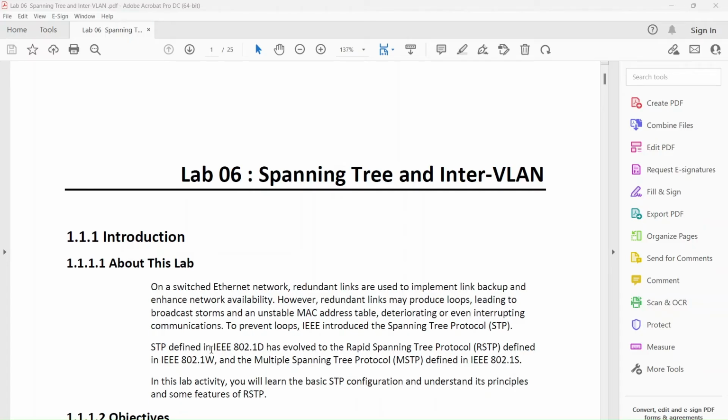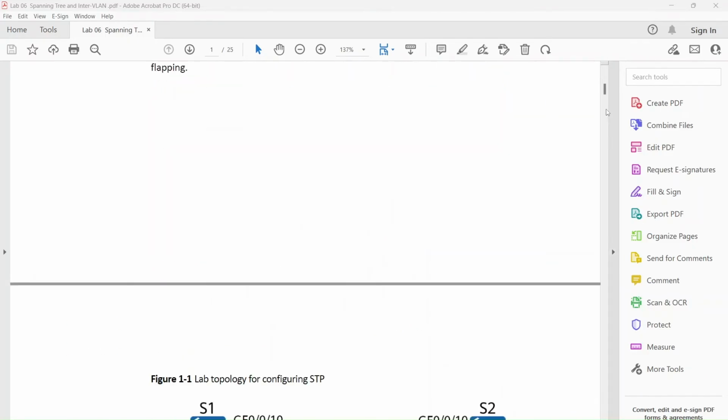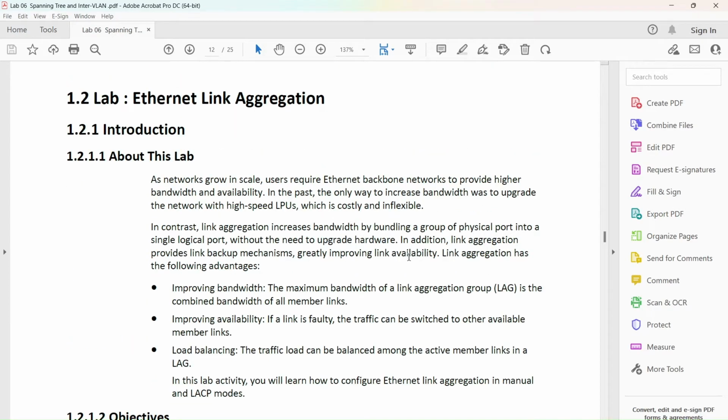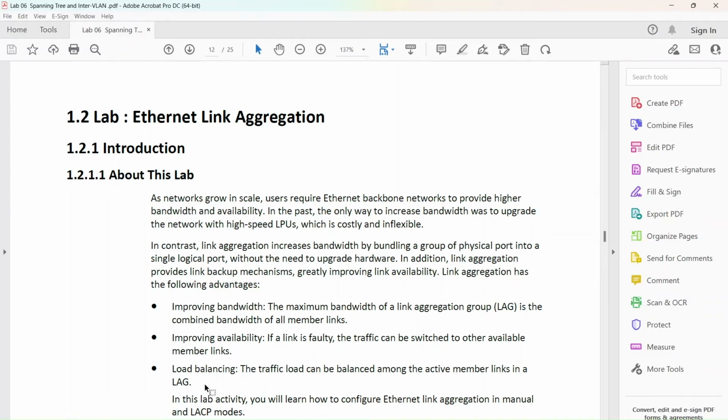On the second part, let's focus on another section we call Eth-Trunk. You are going to do link aggregation, or most of the time we mention it as Eth-Trunk. Basically in an Ethernet switch, we always have multiple links. Without wasting the multiple links, we aggregate them with an Eth-Trunk in order to increase the bandwidth, improve the availability, and do load balancing.